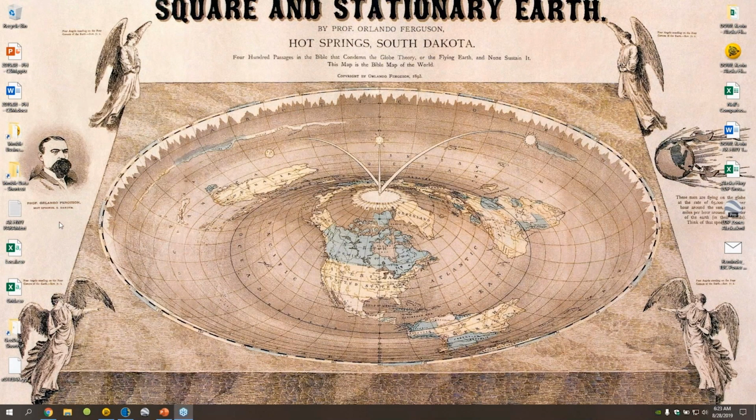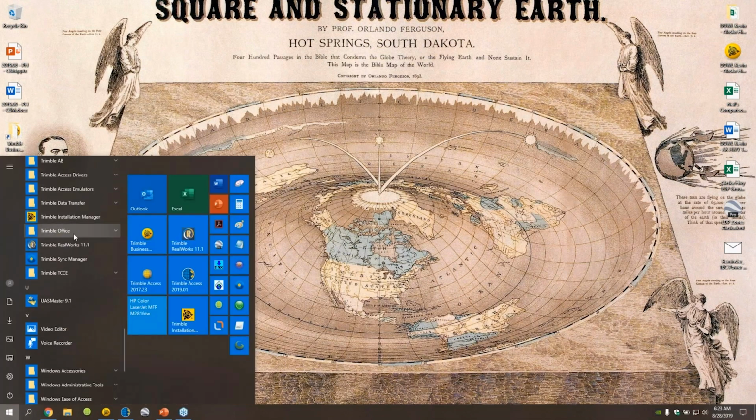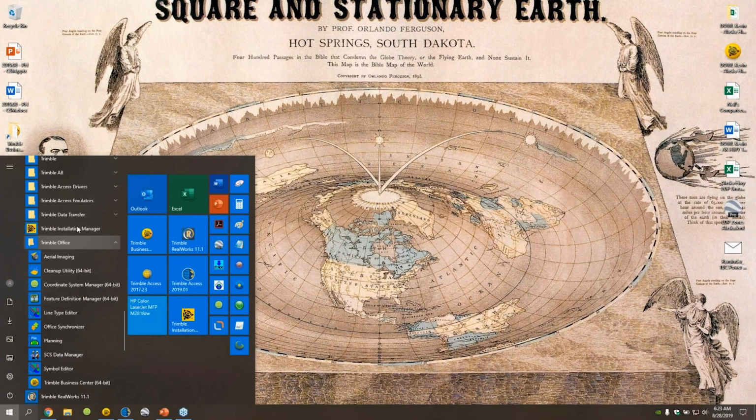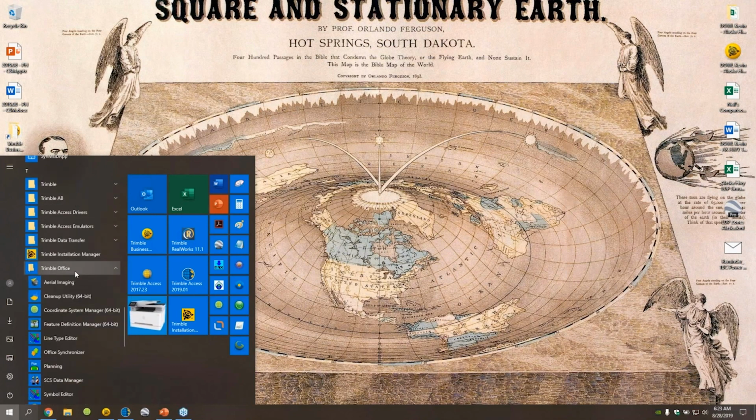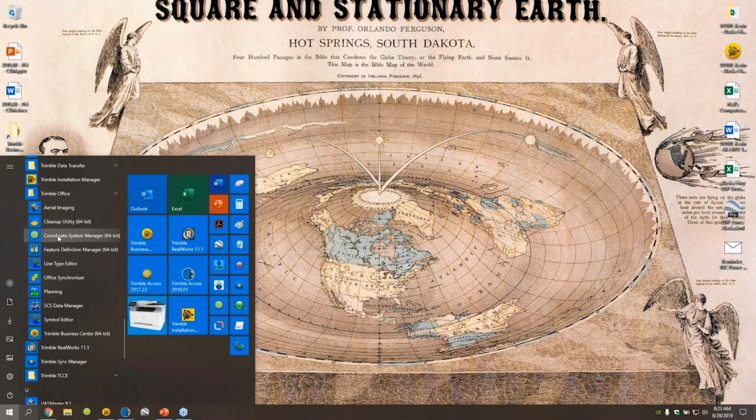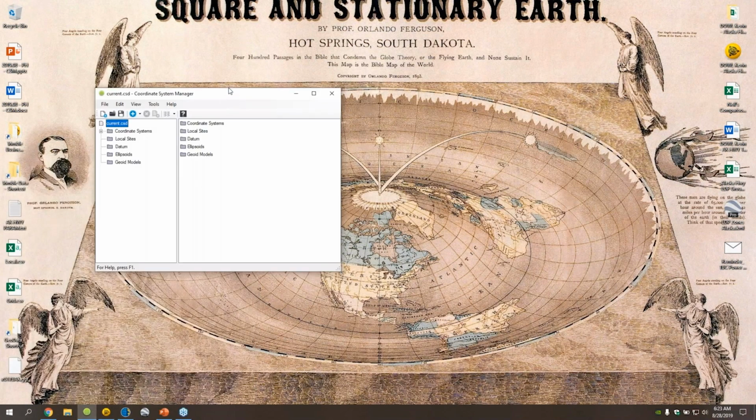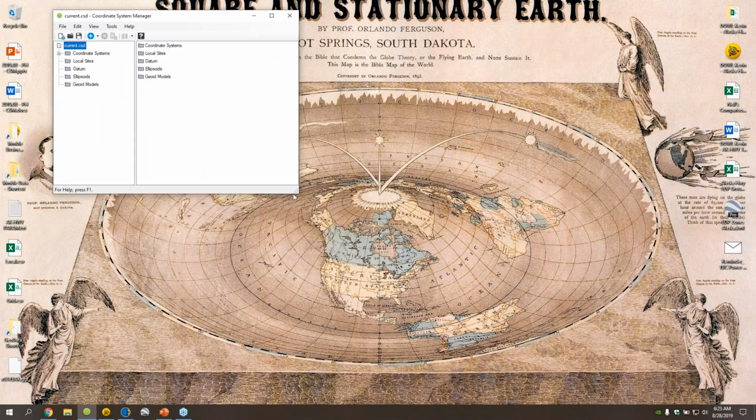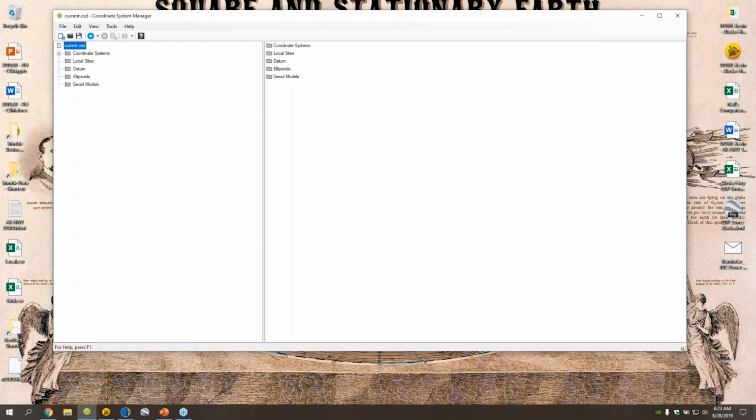So anyway, jumping in here, when you install TBC, Coordinate System Manager, there's actually going to be a direct link to it. It's going to be under your start menu and under your programs, right under Trimble Office here. So I'll fire up Coordinate System Manager. I've actually thrown it on my taskbar as well for today, but I'll just expand things out. And this is Coordinate System Manager.